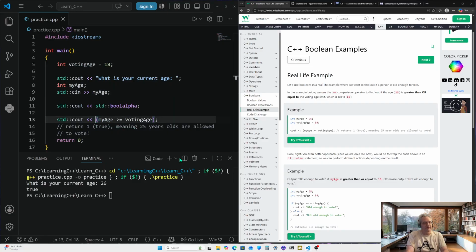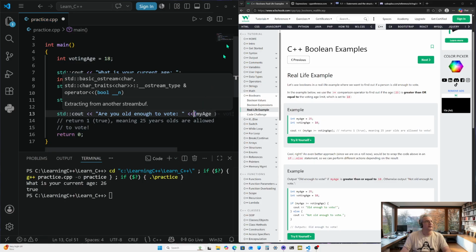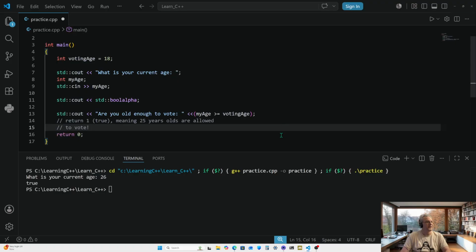Are you old enough to vote? As the question. And then that again. So let me open this up so you can see all the code here. Go ahead and save this the way it is. So now we've already seen this right here, and you can input your age. We have true right here, but we don't know what true indicates. So now we are asking the question, are you old enough to vote? And that's where this is going to come into play right here.